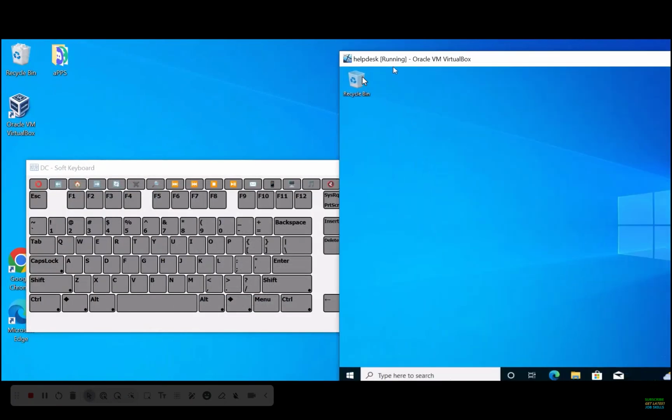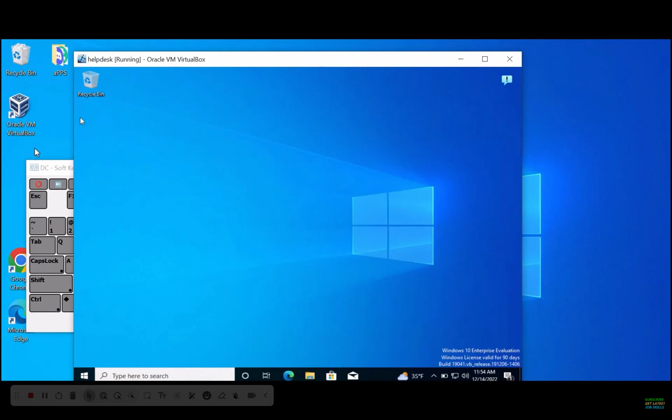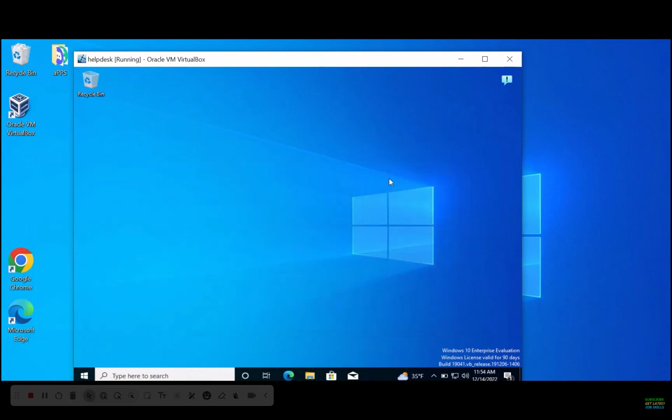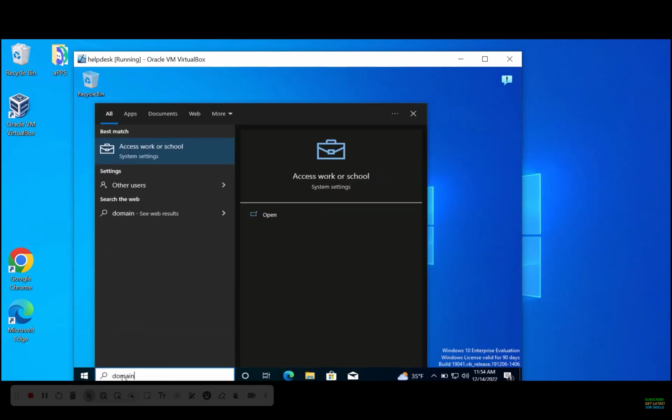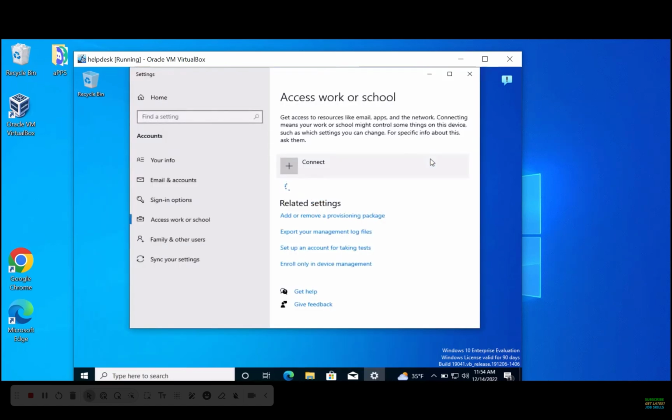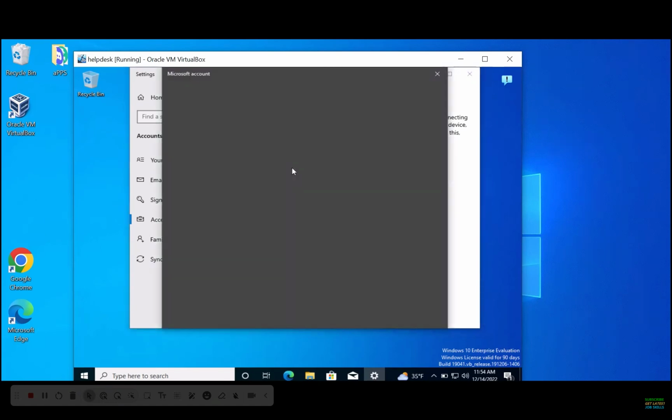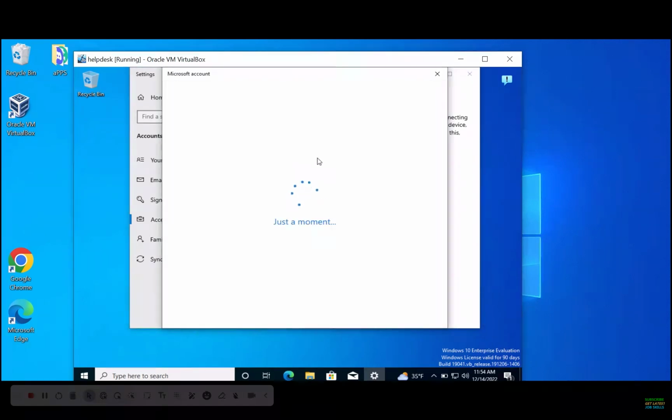Now we're going to go to the help desk machine, and our job right now is to add this machine to a domain. This could be an interview question: how do you add a computer to a domain? So right now you have a normal machine, whether it's a laptop or desktop, you open it up and click on Access work or school. So sometimes you click this way and you click on Connect, and then you click on local domain connection, but sometimes this may not work. As you can see on my computer, it didn't work, or it was taking a long time. So I opted for another method.